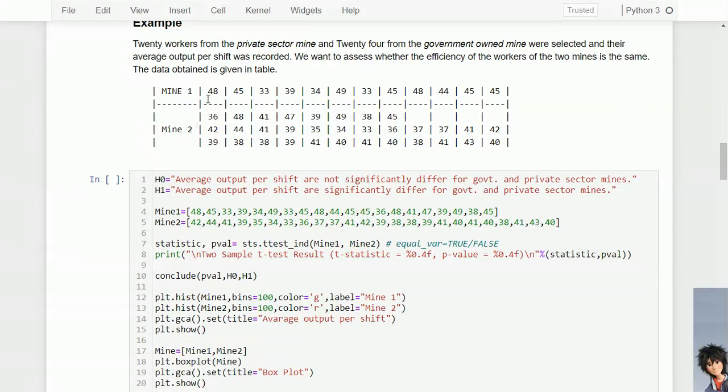20 workers from the private sector, that is mine 1, and 24 workers from mine 2, the government-owned mine, were selected, and the average output per shift was recorded. We want to assess whether the efficiency of the workers of the two mines is the same or not. Now let's define H0 and H1 first. H0: average output per shift is the same for government and private sector mines. The alternative hypothesis: they differ significantly.